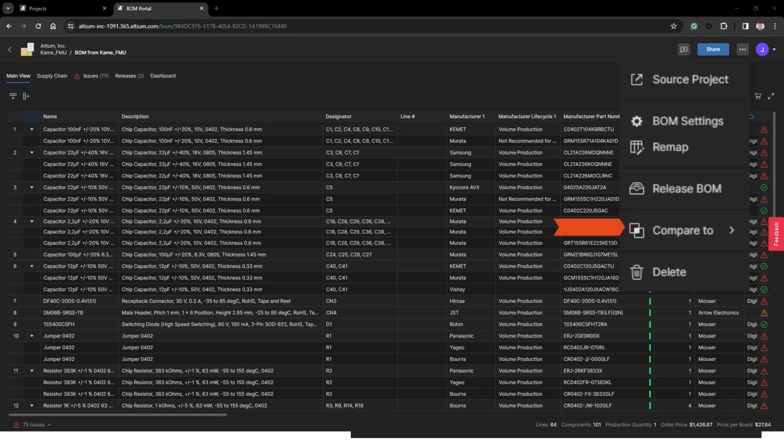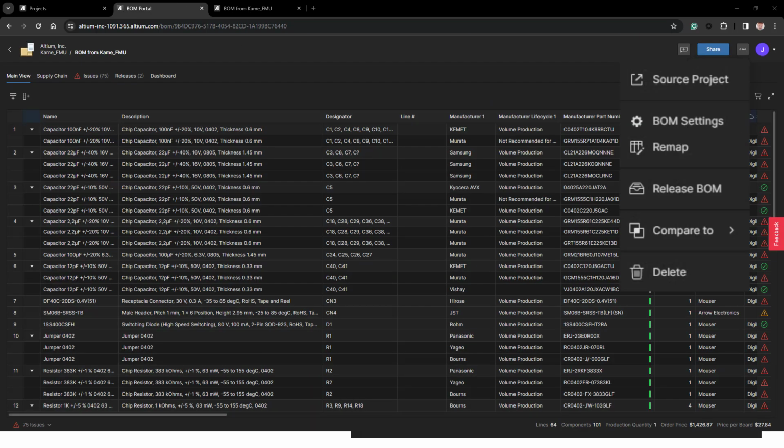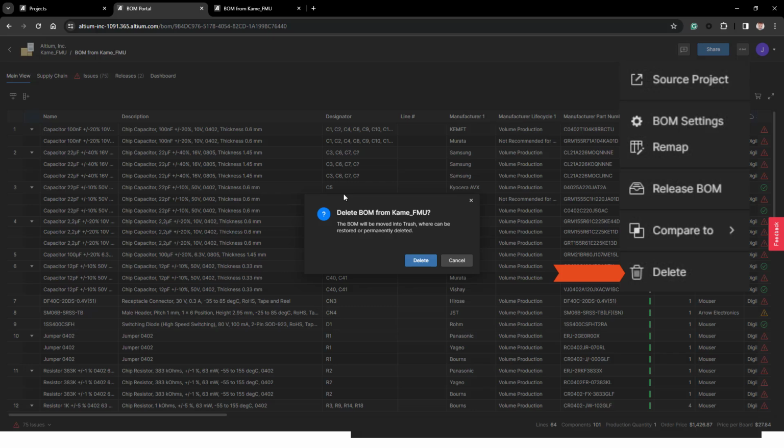The next area we would like to take a look at is the compare to. Here, you're able to take your BOM that you're working on and compare it to any previous version or to a single file. Here, you can then see what components were added, removed, or modified. The last area that is available for your BOM settings is your delete button. You're able to delete the entire BOM. The BOM will be moved into the trash where it can be restored or permanently deleted.